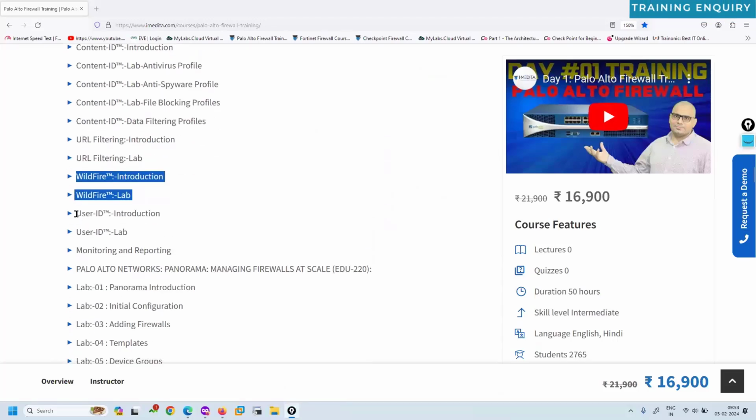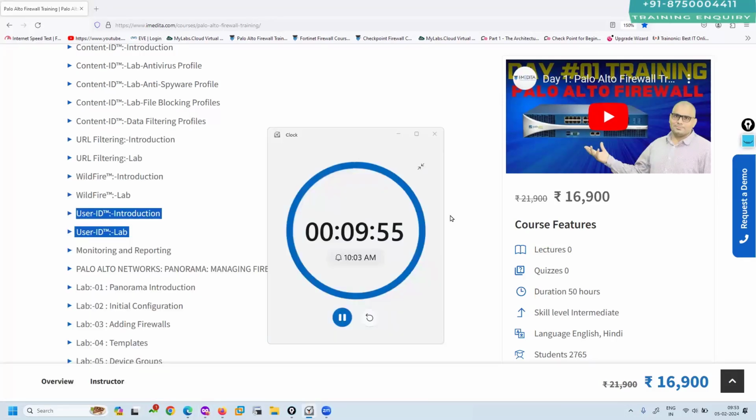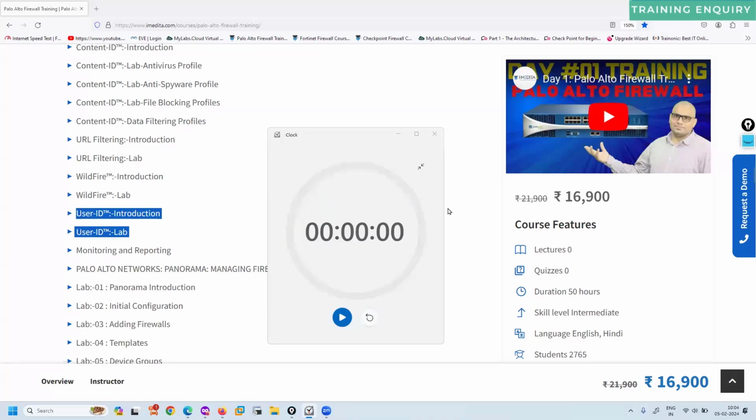So this was our WildFire. Next we have User ID, which we will definitely discuss. Parth, you want to say something? Yes, sir. I just want to know: every time anything comes in from the server and the signature is not matched, will it go to the Palo Alto cloud or data center every time?